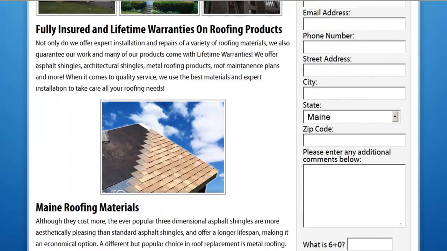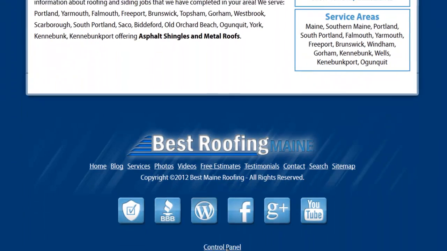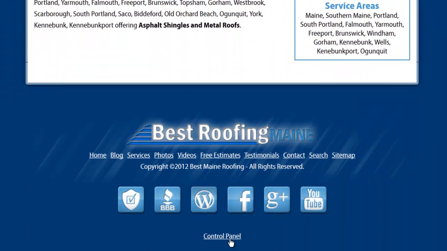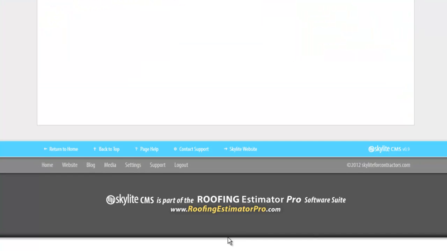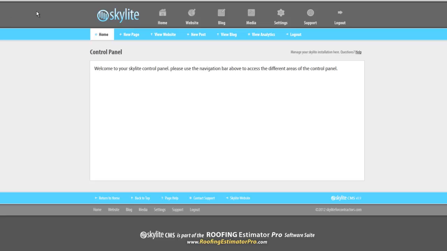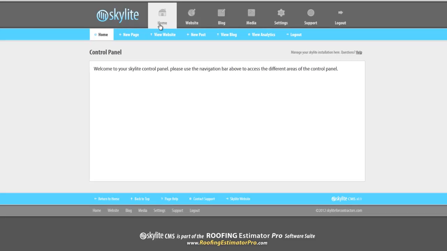This is one of my websites, and I'm going to bring you inside so you can see where to access the information. Go to the control panel down at the bottom of the page. You will have to enter your username and password. I've already logged in, so it didn't ask me that, but you should have received that with your confirmation email. There's a lot of different things available to you.